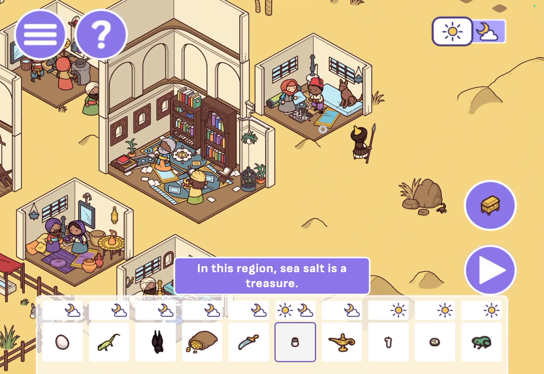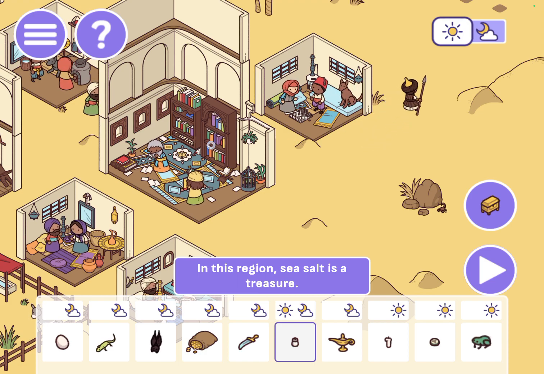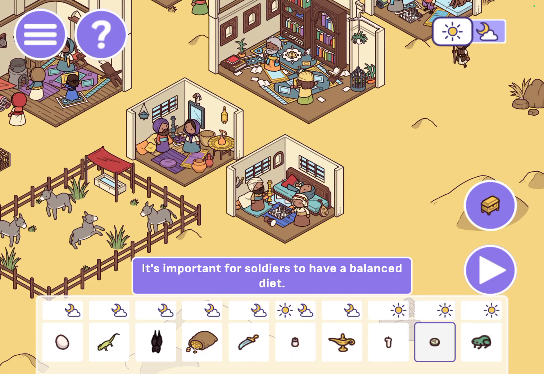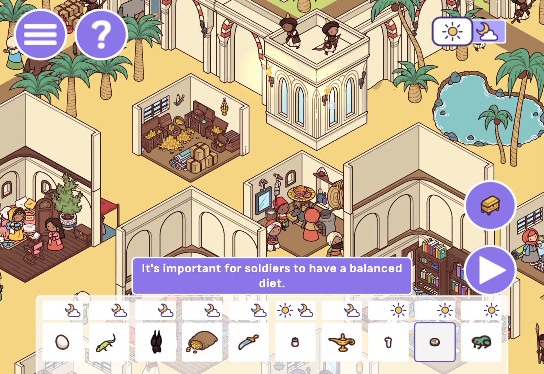Like I said, it's not super intuitive to know, oh, well, if I tap, the dog will run off or something like that. You never know. Sometimes you just gotta tap around a few things and see if you can find it. So there's a balanced diet. I don't know what that is. So something with soldiers.